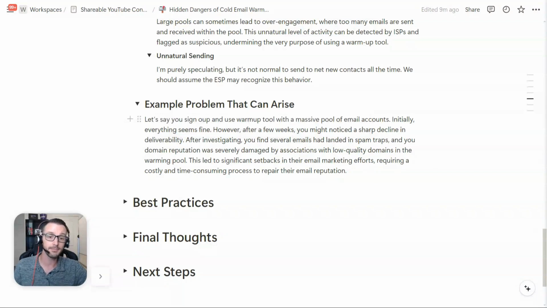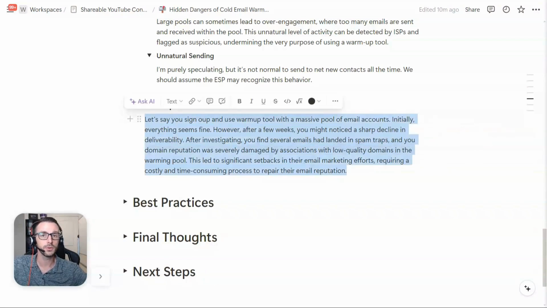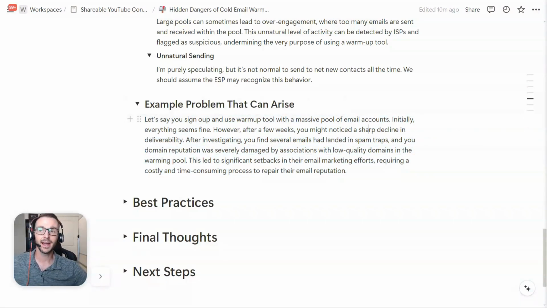And after investigating, maybe you find several emails landed in spam traps. It would take some deep investigation to find this though. You'd have to grab the emails that are being sent to, and then you would have to bump it up against an email validation tool. But it certainly can happen, and you wouldn't sometimes know it. This, say, sharp decline here. The decline could also be gradual, and over time you get worse and worse deliverability.